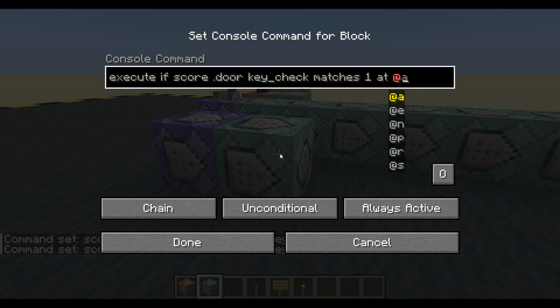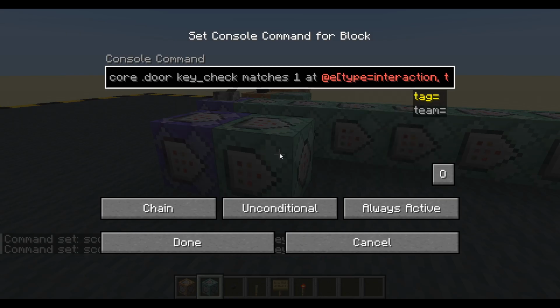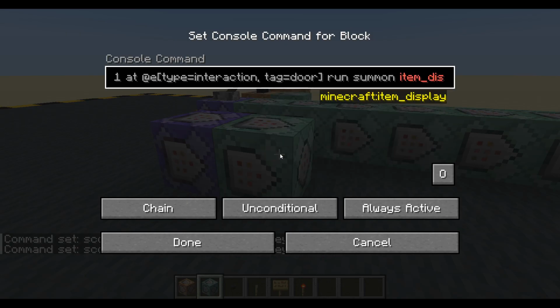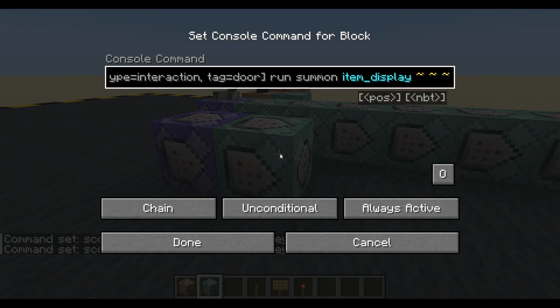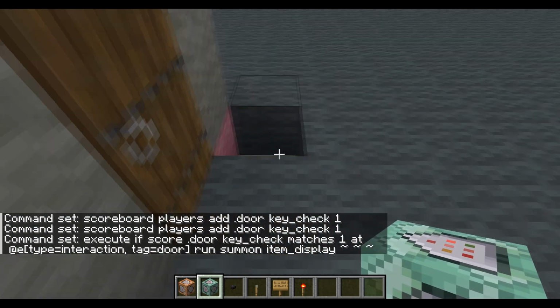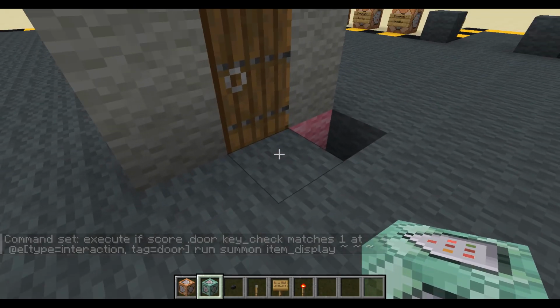Now let's execute if score dot door key check matches 1 at type any entity, type equals interaction, tag equals door. We will run summon an item display. We don't need to interact with this, so at those coordinates, done. Actually, I don't want to summon it in the block, I want to summon it in this block, because we're going to put the key here and then instead push it in. That's the noise a key makes when you put it in the door.